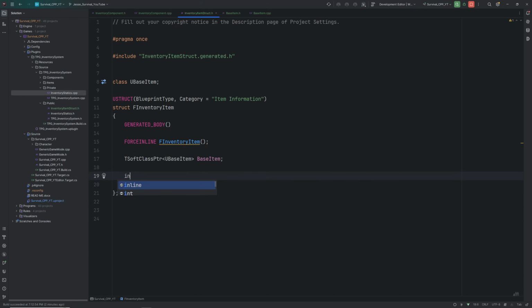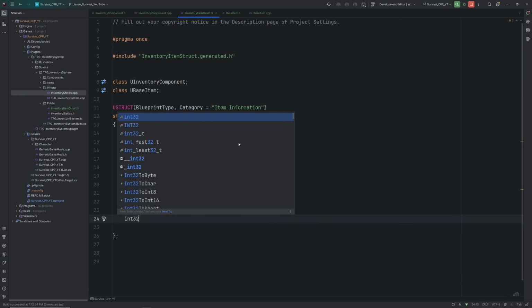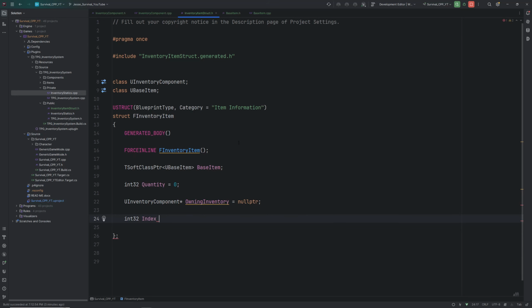Next one, we're going to go int32. I'm going to call this quantity, and I'm going to initialize it to 0. Next one, we're going to do the owning inventory. So UInventoryComponent forward declare needs to be a pointer, and we're going to call this one owning inventory, and I'm going to initialize it as a nullptr. And lastly, we've got int32. We're going to call this index, and equals -1 will be its default value.